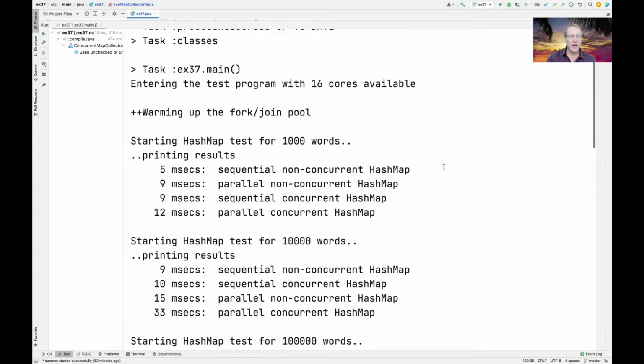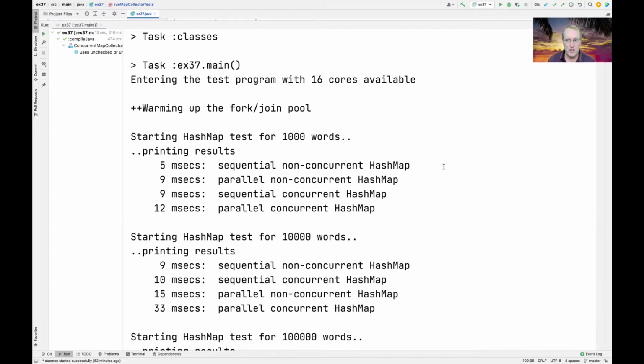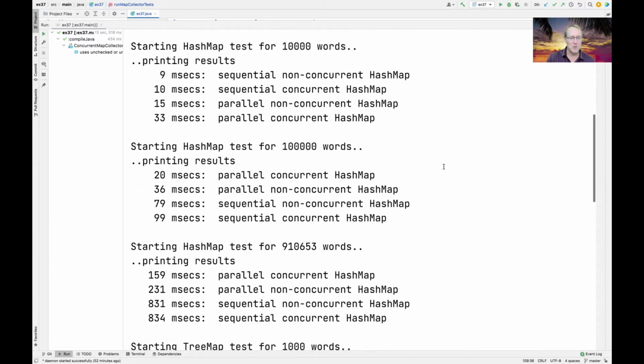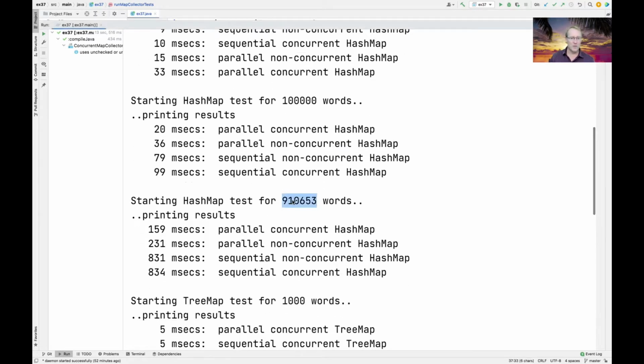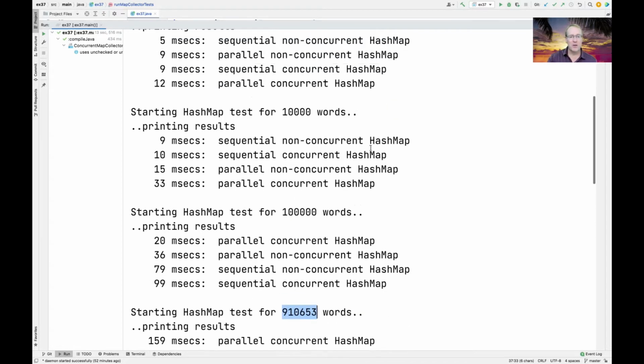So what we do, as you'll see when we look at the code, is we go through the works of Shakespeare. We first go through the first 1,000 words, then the first 10,000 words, then the first 100,000 words, and then all the words in William Shakespeare, which, according to my reckoning, is about 910,000 words. And for each of these, we're first going to put these words into a hash map, and we're going to use sequential streams and parallel streams, and concurrent collectors and non-concurrent collectors. So that's what we're comparing against.